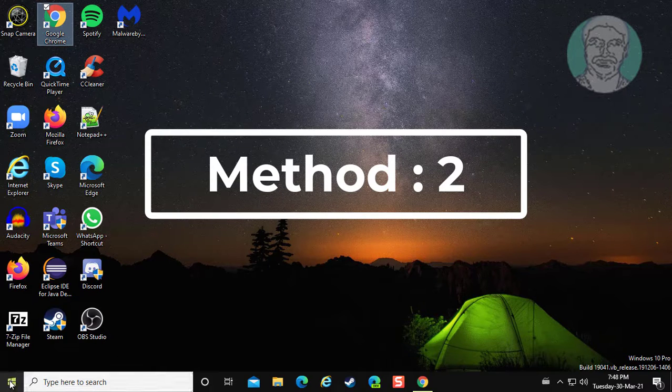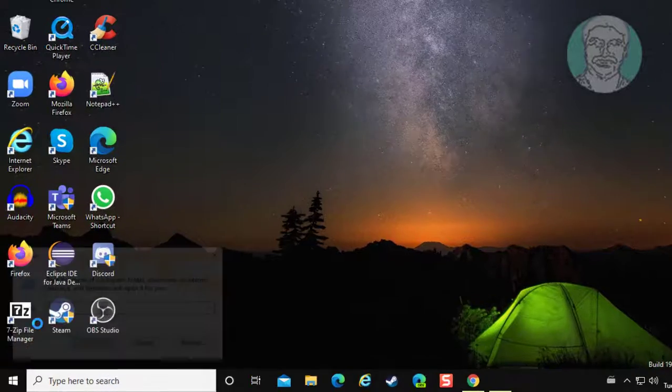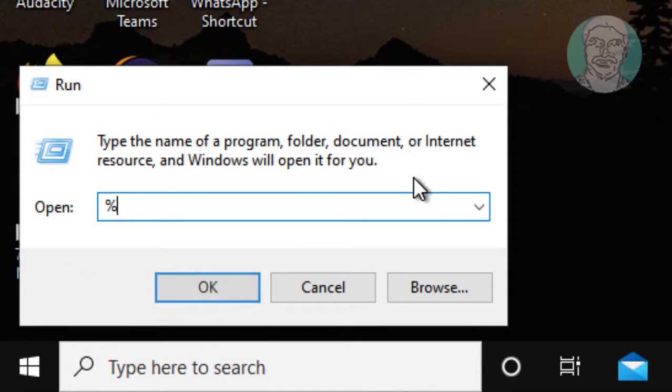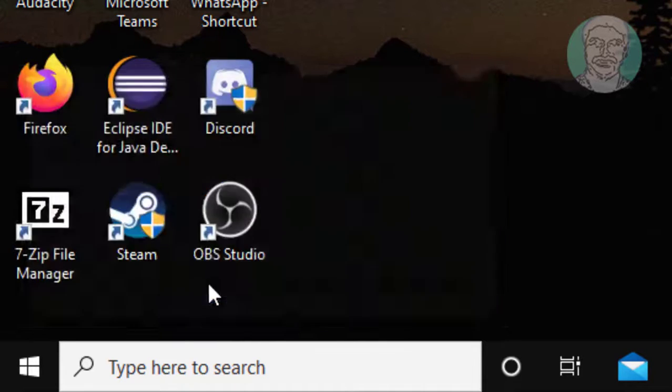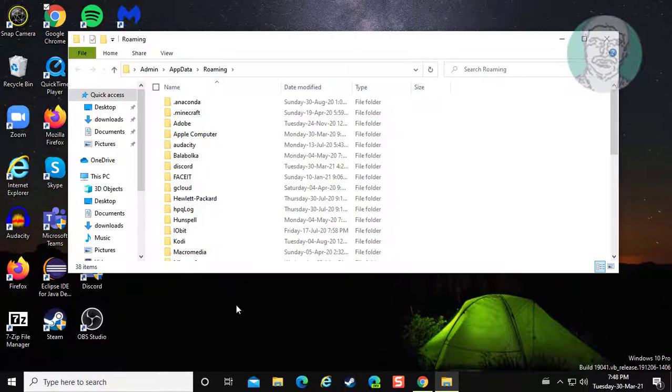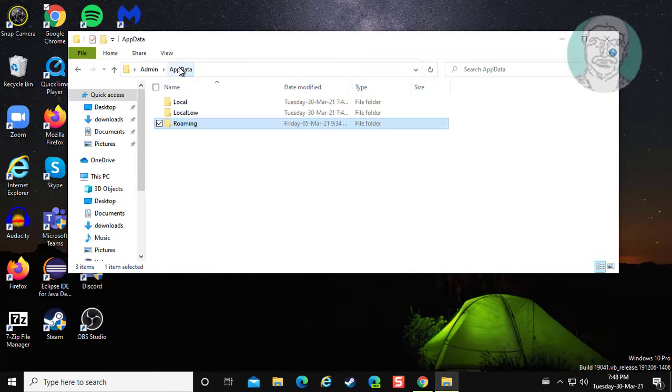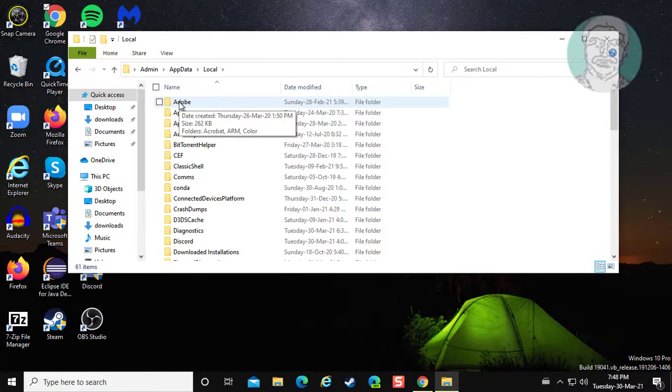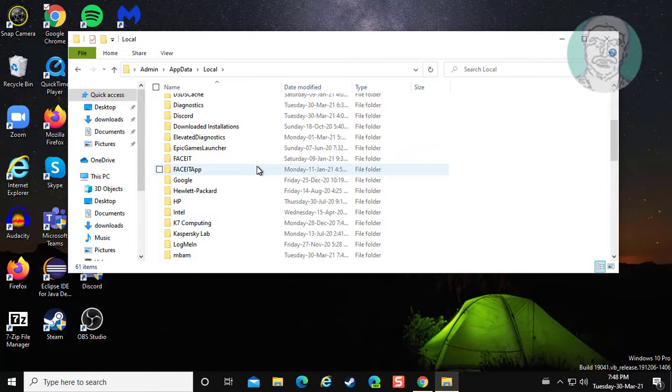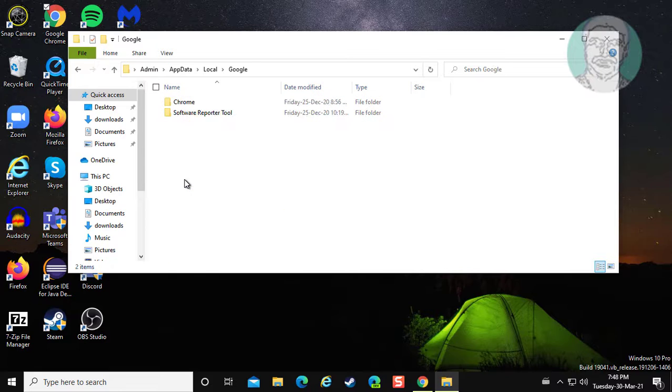Second method is, right-click Start button, click Run. Type %appdata%. Click AppData. Open Local folder. Open Google folder.